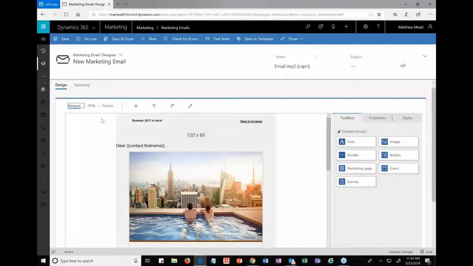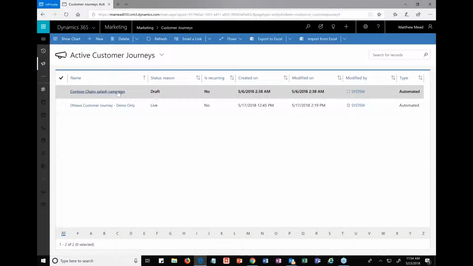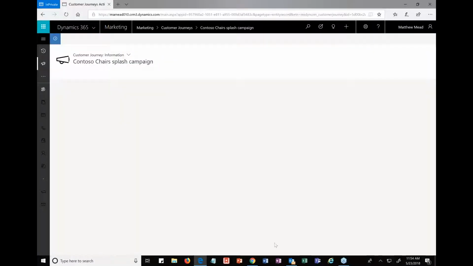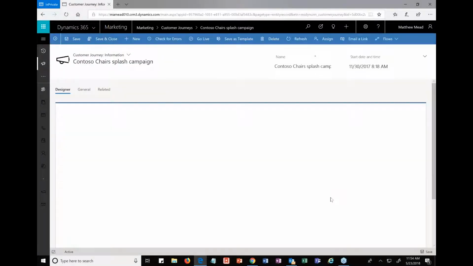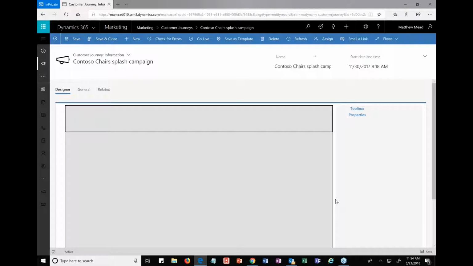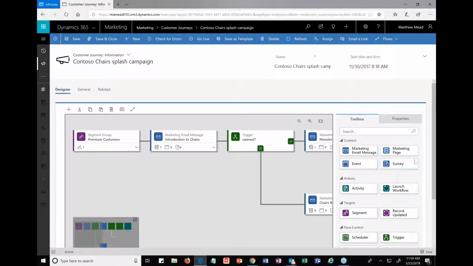I'll show you a couple other things, and then we'll move on because of time. Just one other thing very quickly: customer journeys. Customer journeys, again, similar to the email client, is something that you can create using drag and drop. The toolbox has a lot of options here. As you can see, you can drag and drop. You start off, first of all, with a segment, and a segment is, again, a list of people you're going to target.